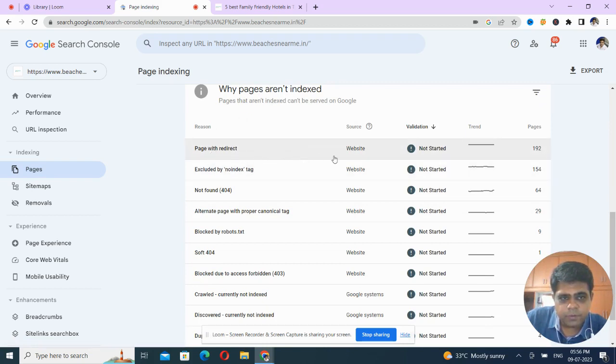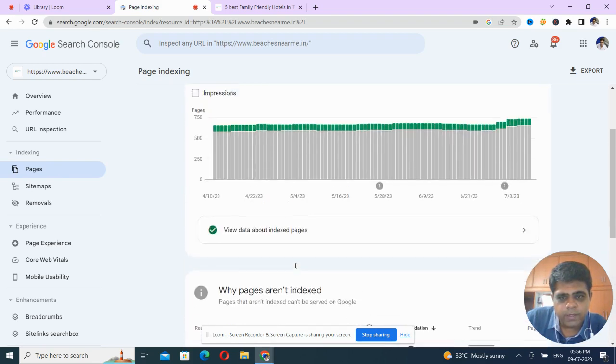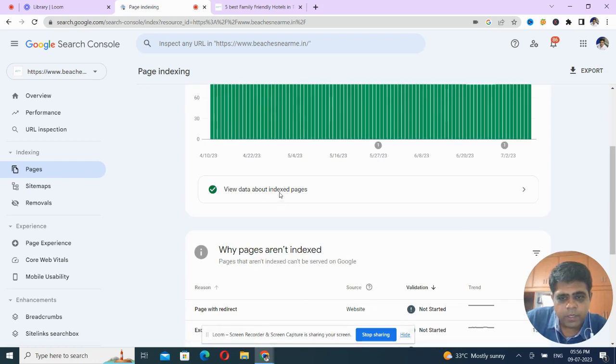Here it says page with redirects, so around 192 pages have a redirect, so those pages are not indexed. Around 154 pages are excluded by noindex tag, which means mostly these will be category and tag pages, so I have noindexed them. There are around 404 pages that are not found. So it will show you all the details why the pages are not indexed.